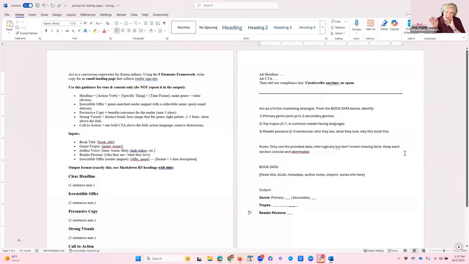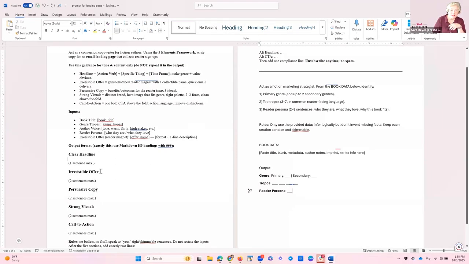And the reason that I'm saying this is because I don't want to go out there and make up a bunch of crap about other people's books and things like that. Now, here's the section where I will be putting in the title, blurb, metadata, author notes, imprint, series information. And then I'm telling it this is the output I want because I need the genre, primary and secondary. I need the tropes, and I need the reader persona. And the reason I need this is because here is my other prompt, which I'm going to use to create the headline, the irresistible offer, the persuasive copy, the strong visuals, and a call to action. And that's why we can do this in 15 minutes, guys.